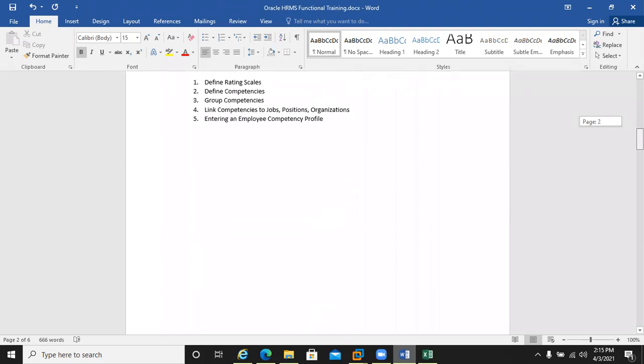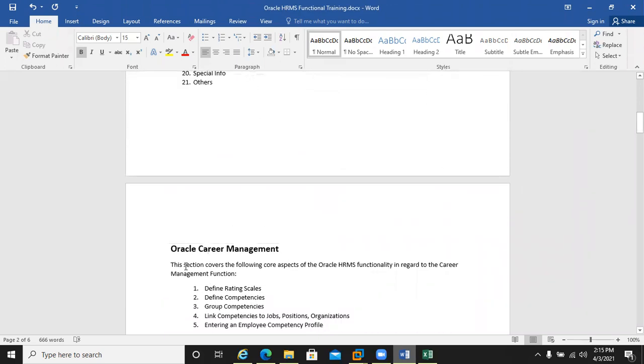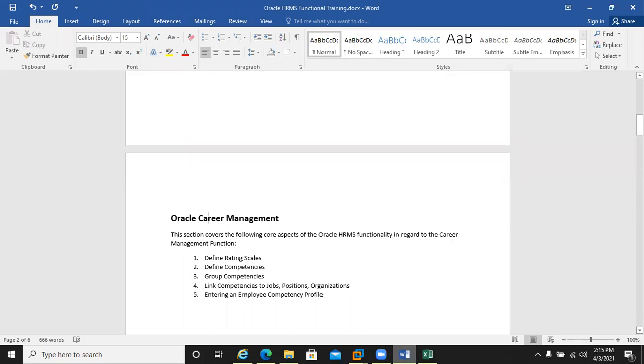After that, once we complete the core HR module, we will surely go through Oracle Career Management. This is also one functionality and main menu seeded with the core HR, because whenever we have to go for performance management and other modules, we need these profile options to define the rating scales, define the competencies, which is a very important thing to handle in the organization.